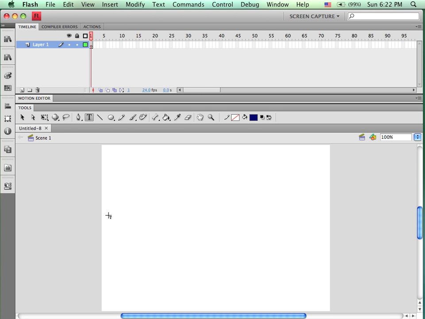In Flash, you can use a technique called masking. Masking is the process of blocking off certain areas, making them invisible, allowing other parts of the image to come through. To do a mask, you need two layers, a mask layer and a masked layer. Let's go ahead and begin.